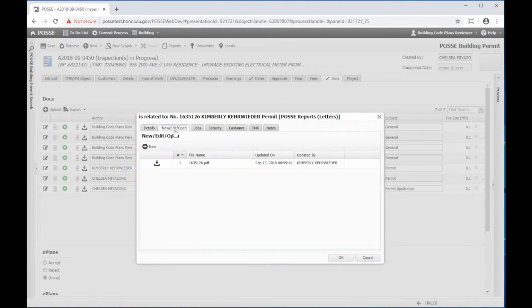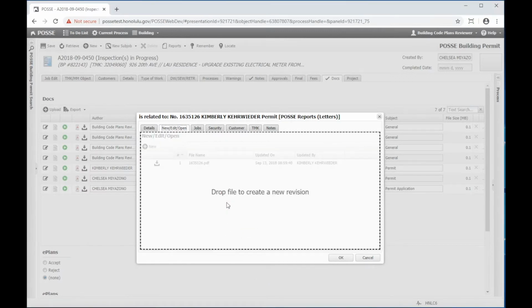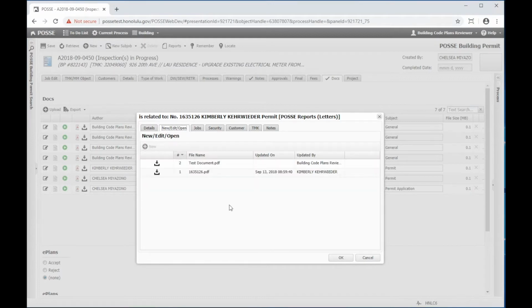The other tabs, there's the new Edit Open tab, which allows you to upload a revision of the same document right here. So if I were to click and drag a document into this window, instead of uploading a brand new document, it would instead install a new revision, in this case revision number 2 of the same document.